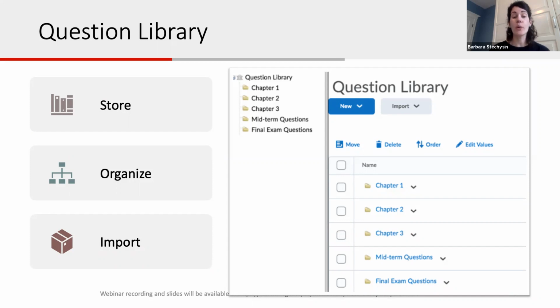And you can import questions from an existing collection that you may have created previously offline or from a test bank. So you can import these directly into the question library from a CSV file. Instructions on how to do this, as well as how to create questions within the question library, as well as any of the steps that we're referring to in this presentation, are all posted as resources on the TLS website.